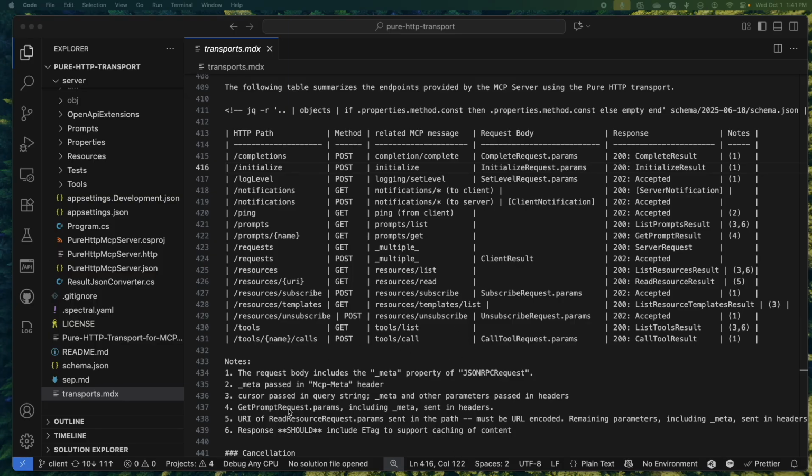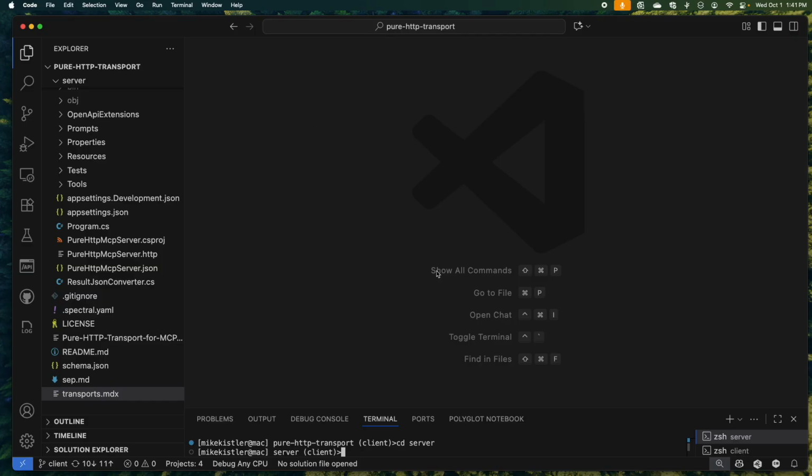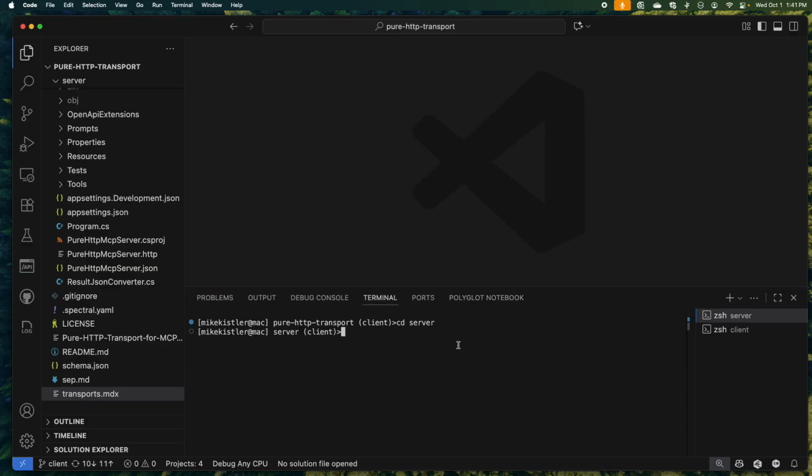And there's a few caveats here. This is all in the transports.mdx file. But now let me get to the demo. So first I'm going to show you the server side of the demo. So we'll get this started.